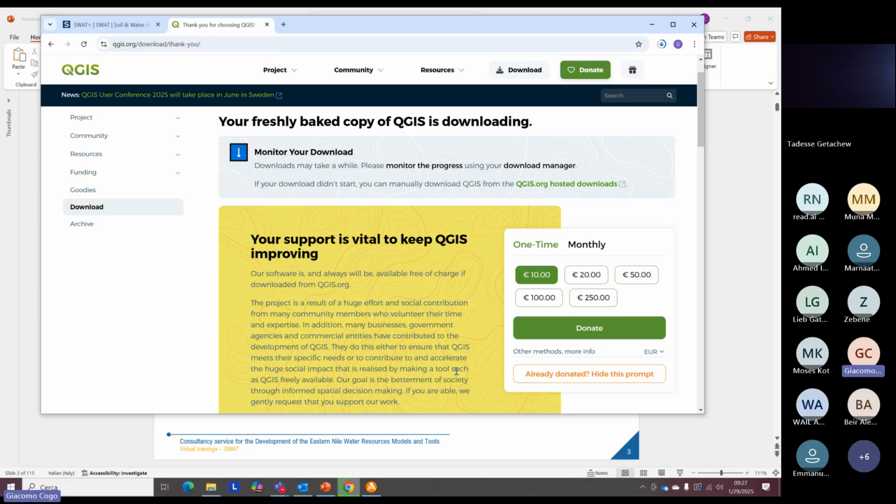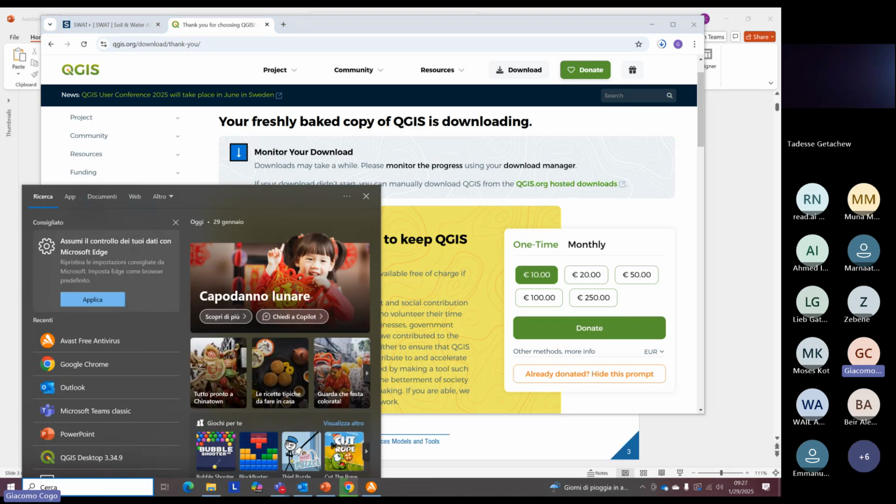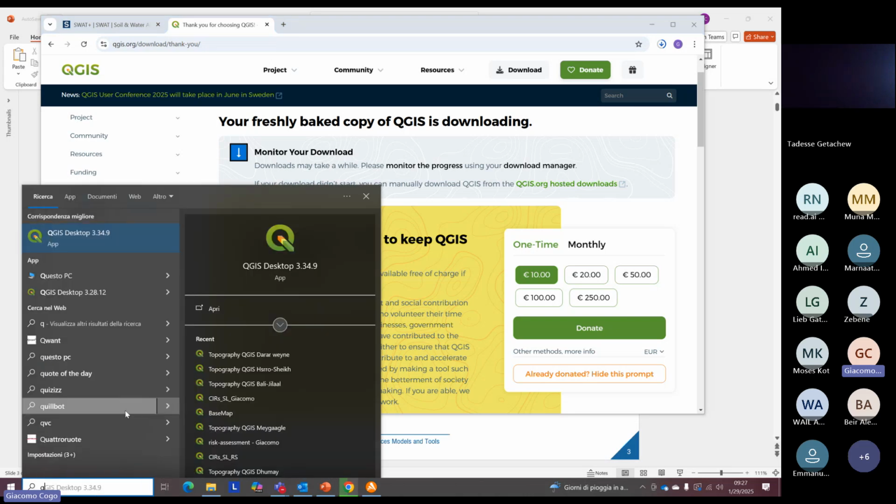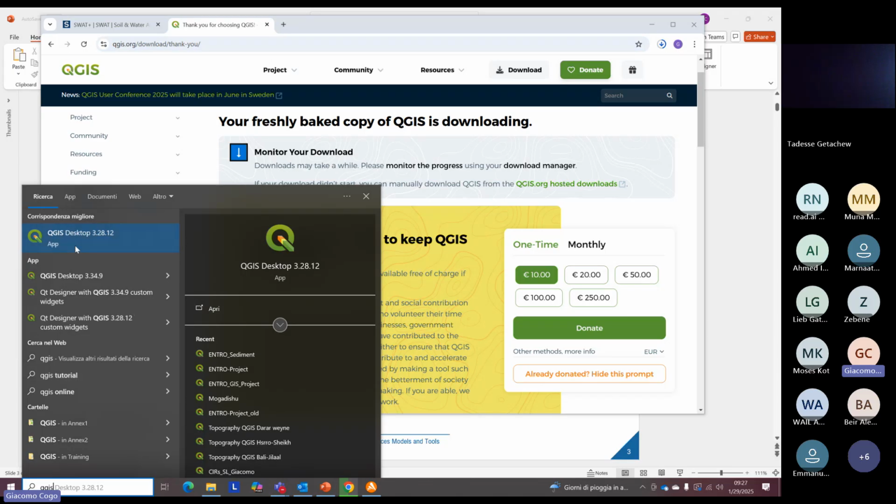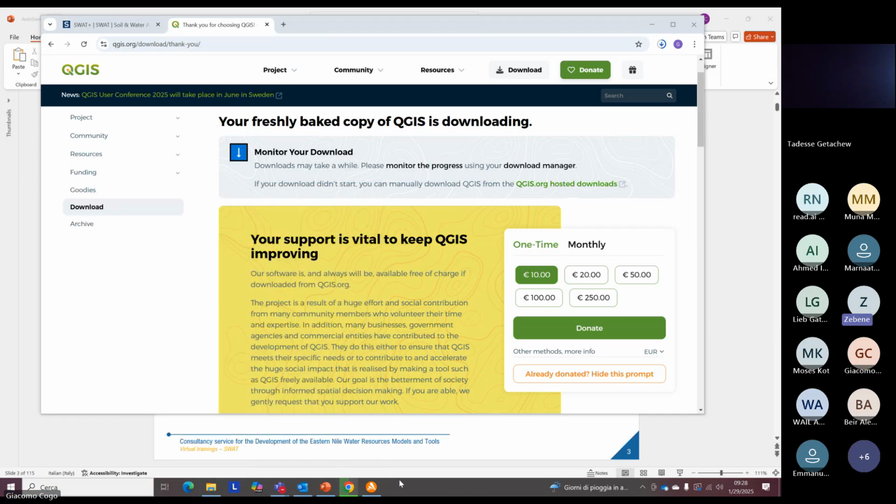You don't need to uninstall the other before. You can continue as it is, and then you will have the two versions. For example, also on my PC, if I write QGIS here, I have both versions. I have a 3.28 and I have a 3.34. So you don't have to uninstall the others. And then you can actually choose at the end which one to use to open.